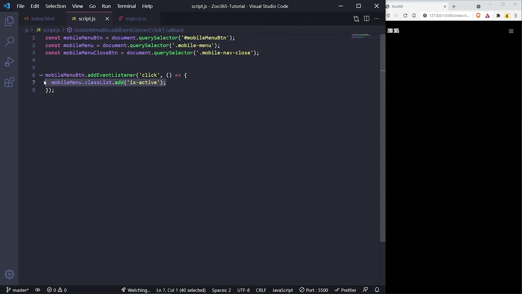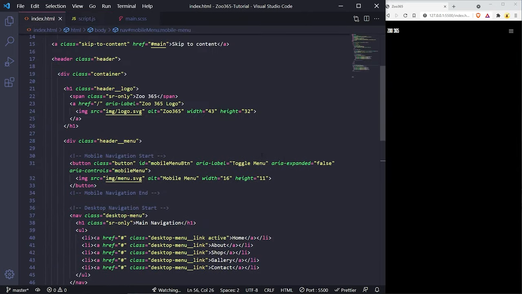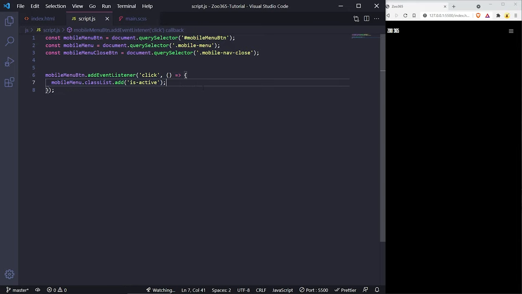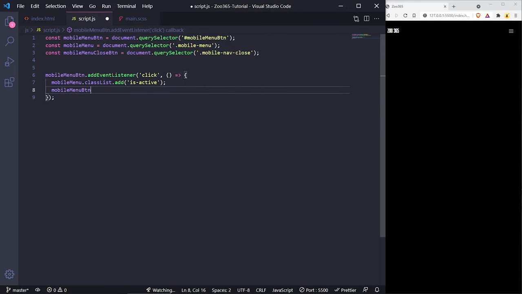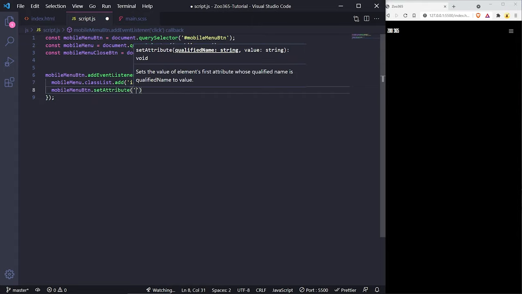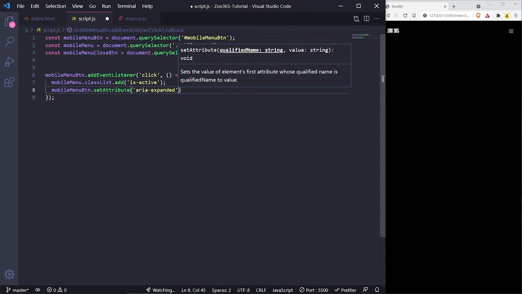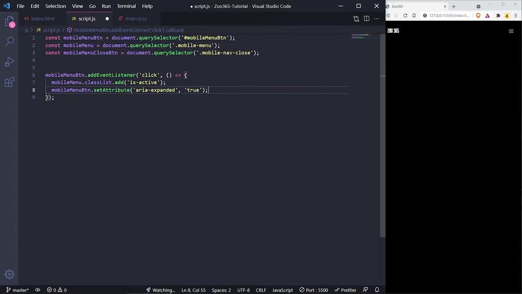And now that we have this, another thing that we need to do is every time the button goes to active, we also want to change this aria-expanded to be true. I'm going to actually grab this name. And what I'm going to do is on the mobile menu button, I'm going to do dot setAttribute, and the attribute that I want to set is aria-expanded, and we just want to change it to true, I believe. So that's all good.